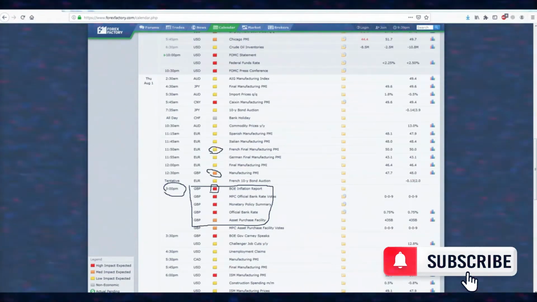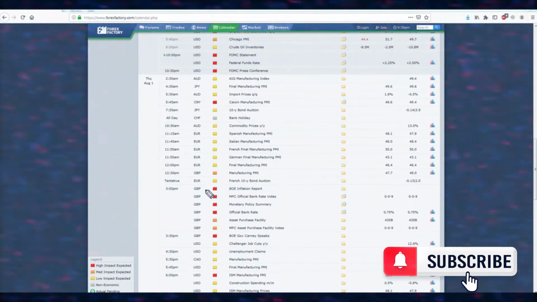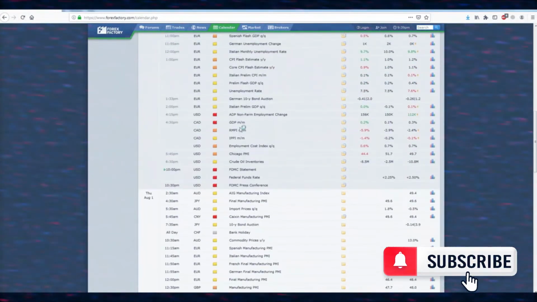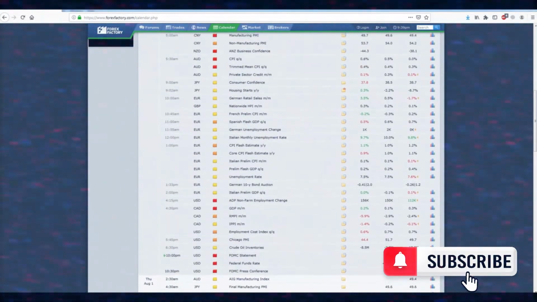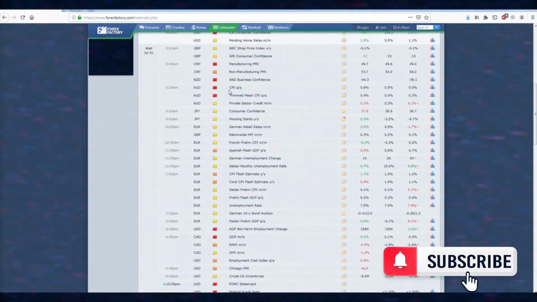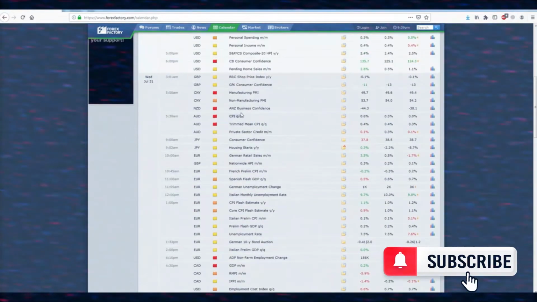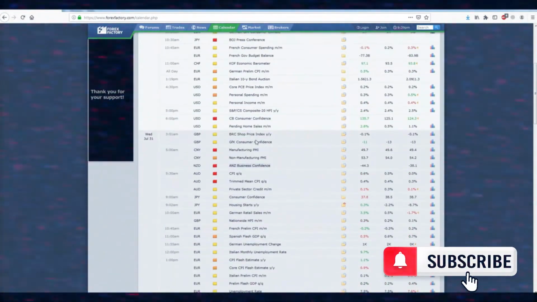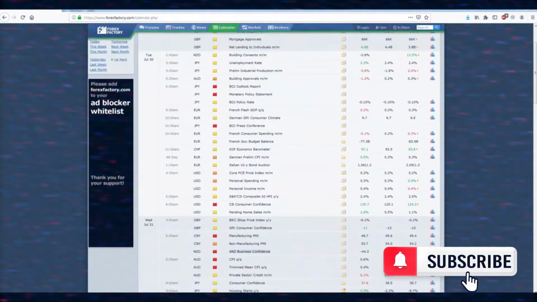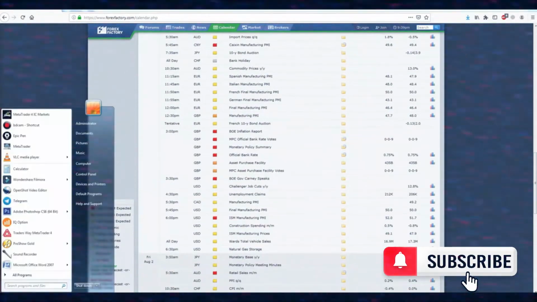Now, what you need to do is just focus on the red ones, but not all of them, of course. There are some news that don't really make any impact on the market, such as, for example, this one, trimmed mean CPI. It doesn't usually make that impact on the market. CPI, however, it does. PMIs do, yes. Business confidence, it depends on the news itself, but usually it doesn't really make that impact.